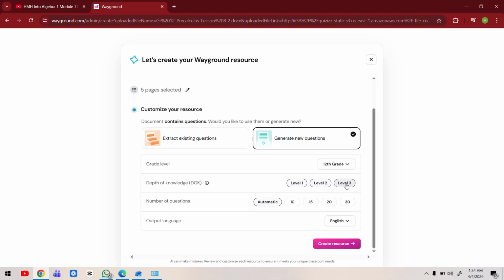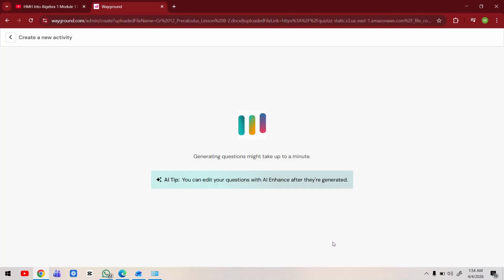Which level do I want? So let's suppose right now my target is that they master this topic. So I just wrote level 3. And now, how many questions? I want AI to create at least 10 questions, and then create resources. Let the magic begin, and let's see what this AI is generating for me. And can I share this with my students or not?